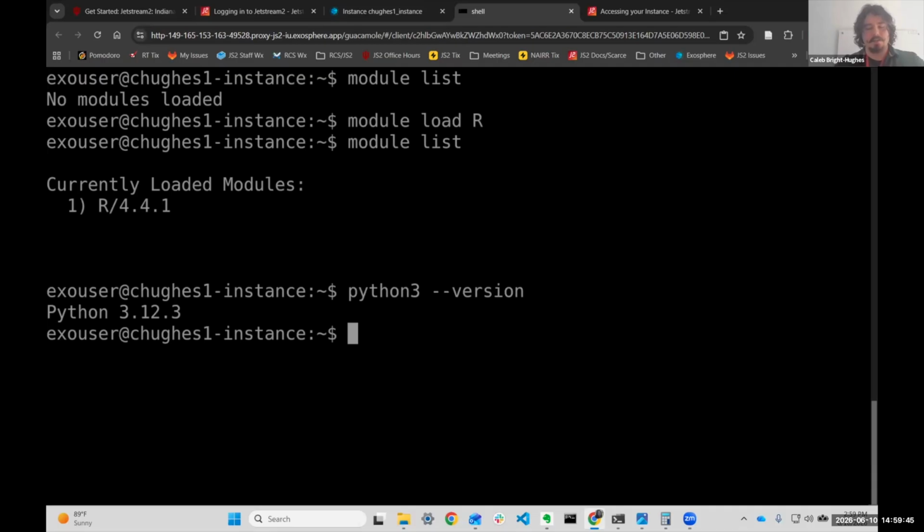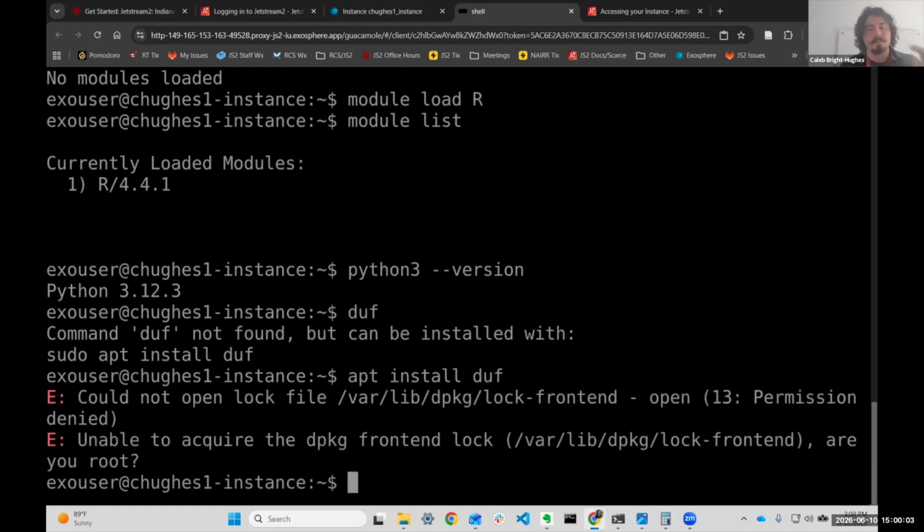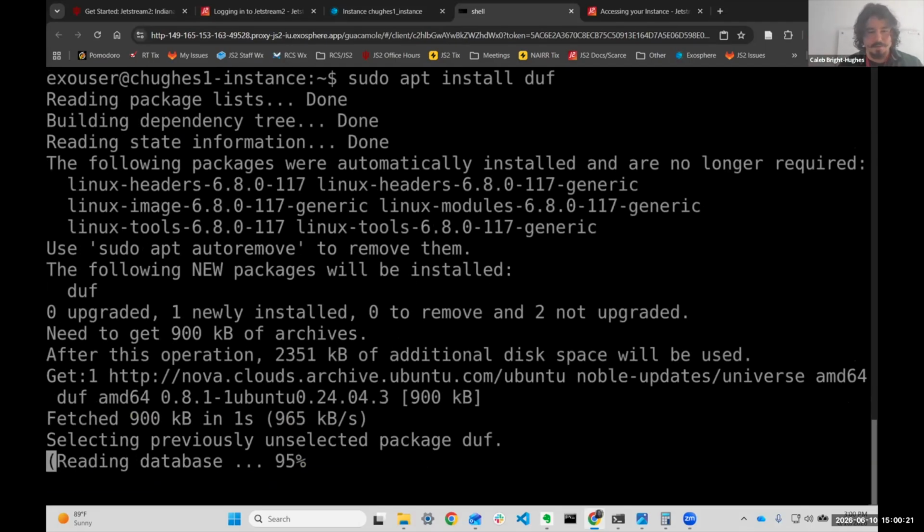One utility that's really useful for examining how much disk space you've used up is duf. It doesn't come installed by default. If I just run apt install duf, I'm going to get hit with an error because I don't have the permissions necessary to install that extra package by default. However, because I have sudo access, I can use sudo apt install, and life is good, and it will install that package for me.